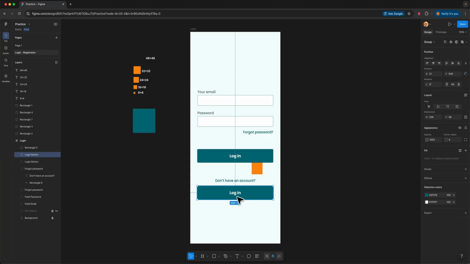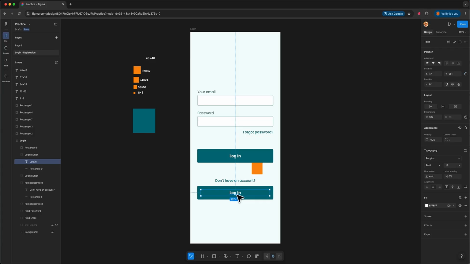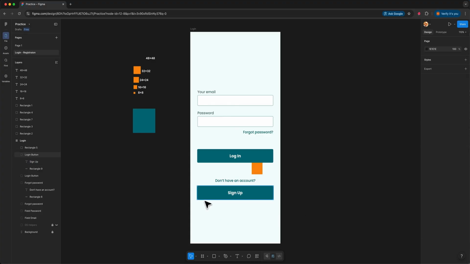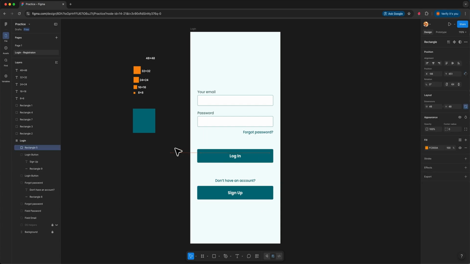After that I'll double click inside this second button, which is the login, and I'll rename it to sign up. And for this we'll change the color of this button to be a bit different from the above one. I will first click and drag and place the 48 by 48 square back to where we had picked it from.